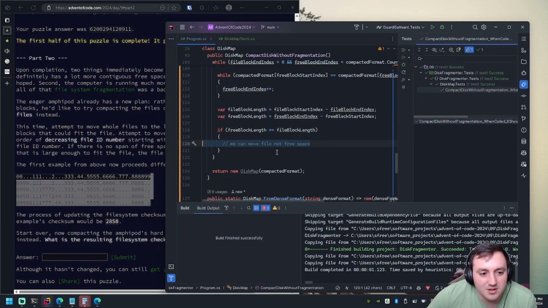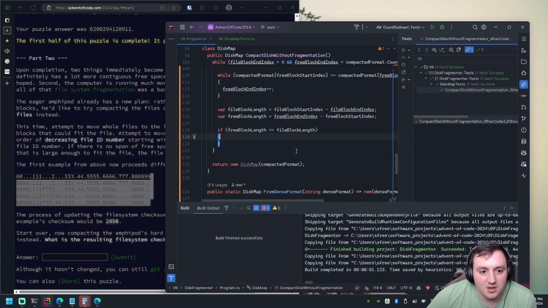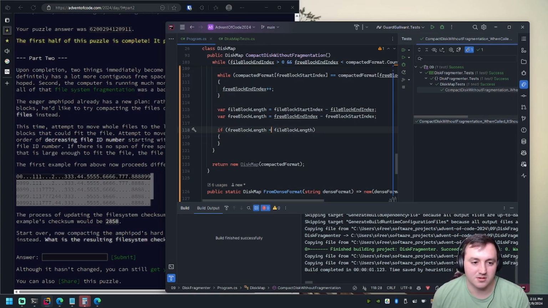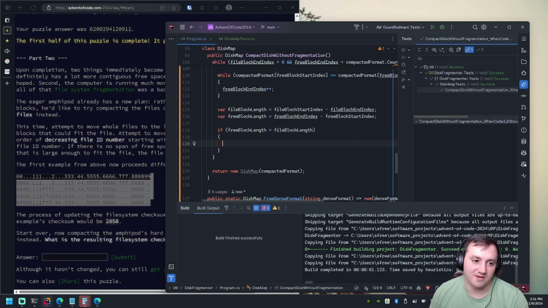Okay, so let's handle the case where free block is less than. If the free block is less than, then we don't want to do anything with the file blocks. We want to keep the file block indexes where they're at.